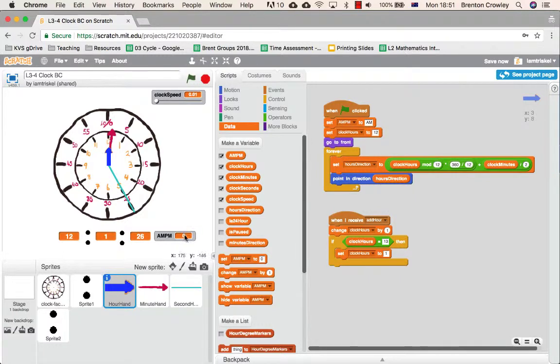Now you see it's set to 0. That's not a valid value for our AM PM. I've actually got it set up there already: set AM PM to AM. Just drag that out from there and set an initial value, because 0 is not a valid one. So when the green flag is clicked, we're always going to start with an AM value, which is cool.